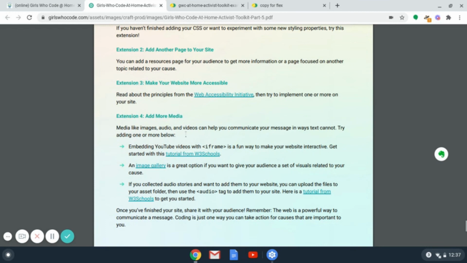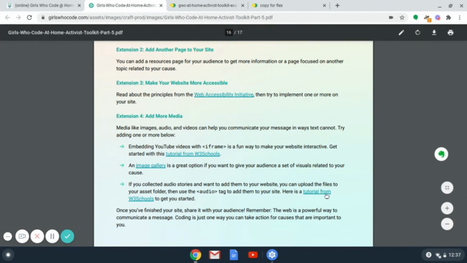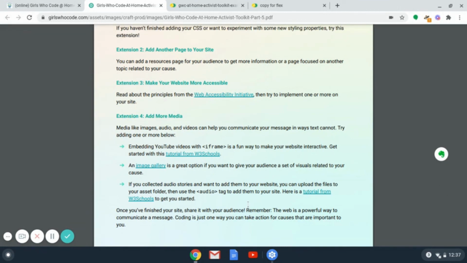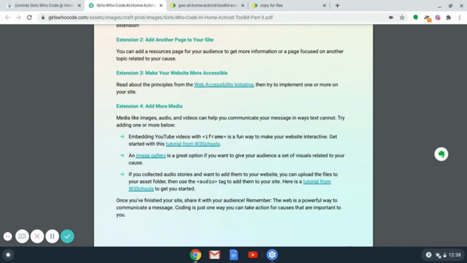If you want to look into adding more media, like videos, image galleries, in this case, audio, maybe you've interviewed some people and got stories to really support your cause. So you can look at some of these different tutorials from the W3 Schools and add those items onto your website. All right, so those are some options. You may want to pause now and try out some of those ideas or make more changes to your project because you haven't finished your CSS, things like that.